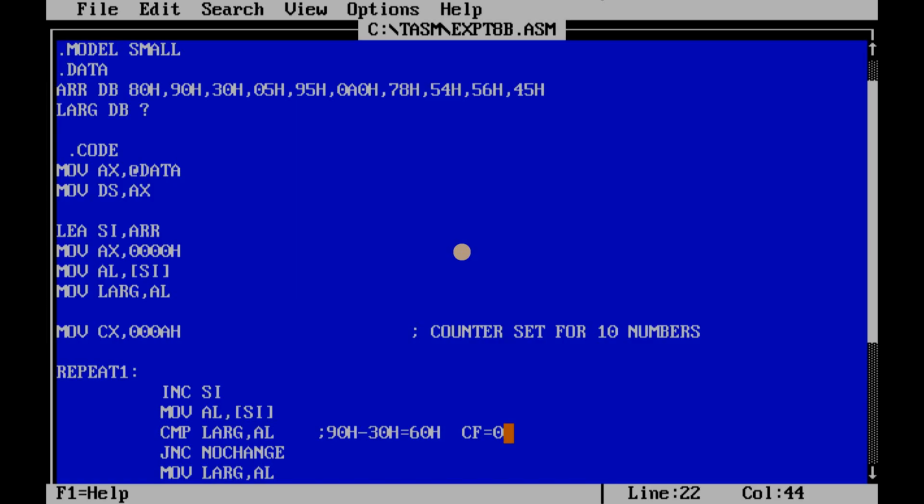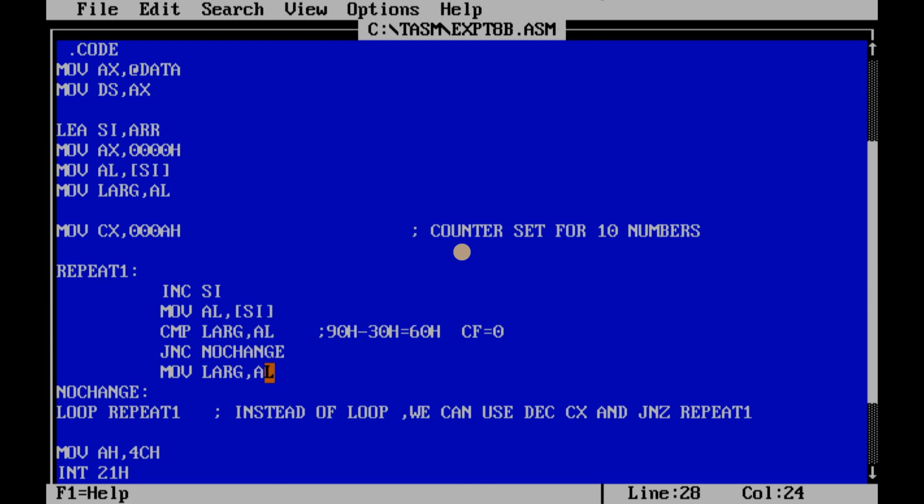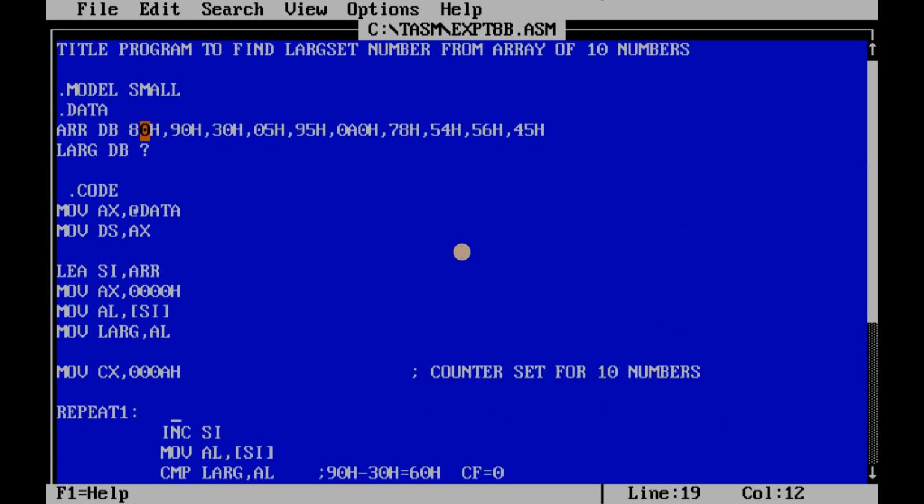If the carry is not set, the condition for this instruction is satisfied. Jump if no carry, jump to the no change location. After the condition is satisfied, it will come over here, and loop repeat one will decrement the content of the CX register, that is, the counter is decremented by 1, as we have compared two numbers. It will be decremented by 1 and it becomes 8.